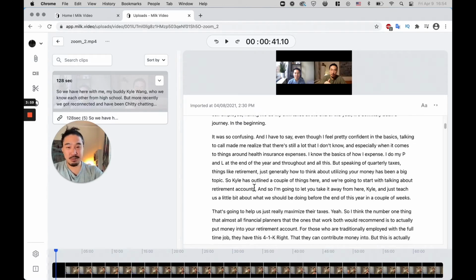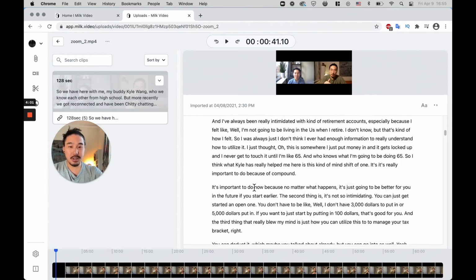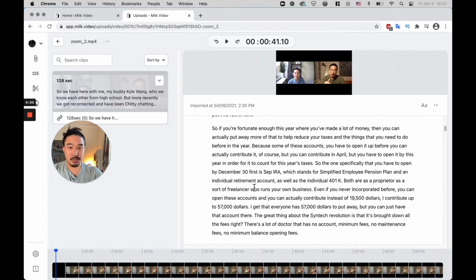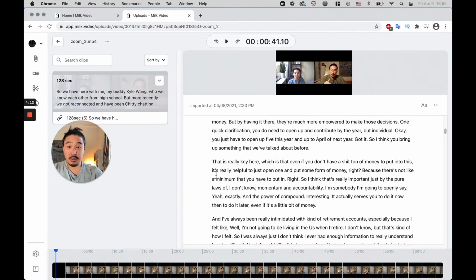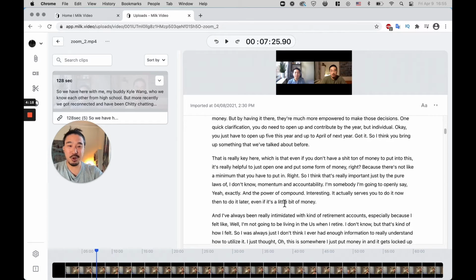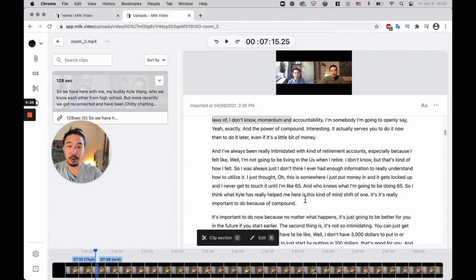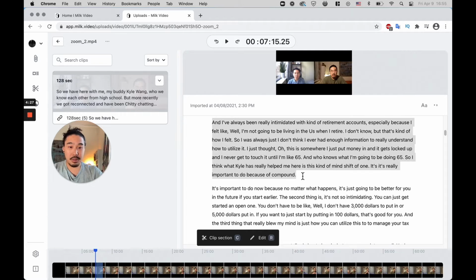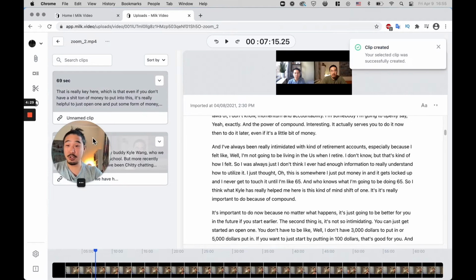So now let's keep going. Let's see what other information could be pretty cool. So he goes, that is really key here, which is even if you don't have a ton of money to put into this, it's really helpful to just open one up. So this is where he's talking about the importance of just getting some sort of retirement fund going, some sort of IRA. So I'm going to click that. I think that's also going to be a juicy piece of content.